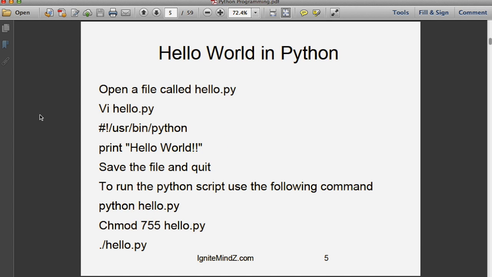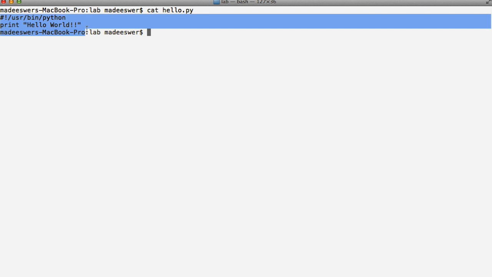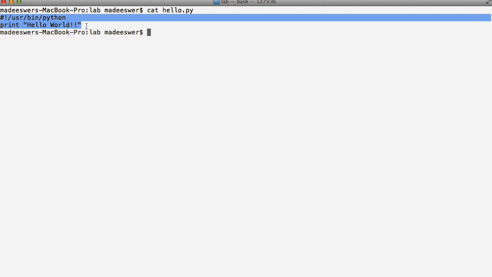Next is writing a hello world program. You can write a hello world program in any editor, or you can use any IDE. You have to type these 2 lines of code. The first line of the code specifies the shebang code. This is not mandatory for Windows. Second line says print hello world. Print is a method which is used to print anything on the screen.